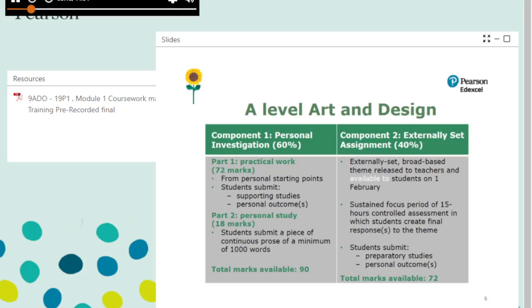So now let's look at Component 2, the externally set assignment. Candidates will be required to respond to one externally set, broad-based thematic starting point to encourage independence in developing ideas, intentions, and resolving their outcomes.